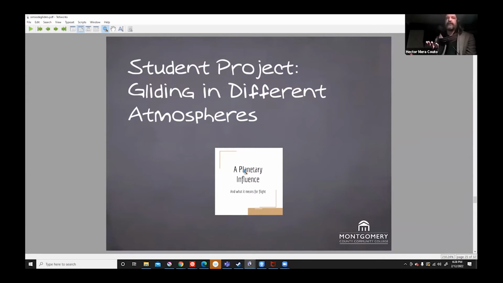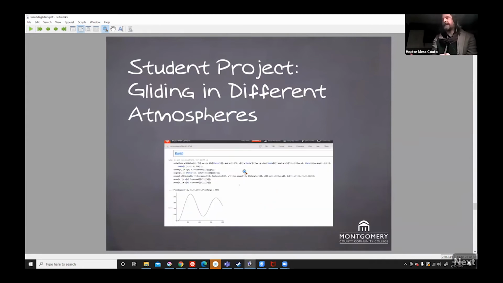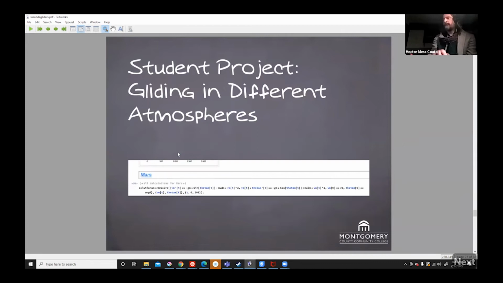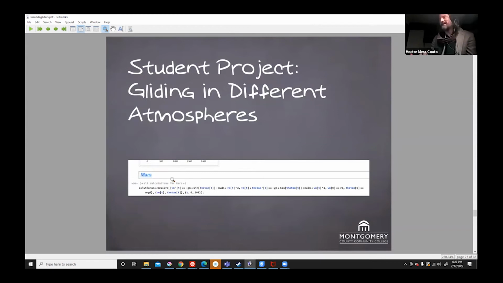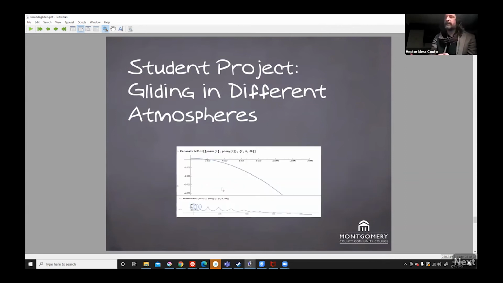So gliding, say, on Venus or gliding on Mars is dramatically different. And you can see what she's doing. She gets the code that I gave her, and when she runs it normally, it runs for Earth. But then she puts the gravity of Mars here instead of the gravity of Earth, changes the variables, and changes the names of the variables to reflect the M from Mars. And then she also changes the density into these parameters, the density of the atmosphere of Mars relative to the density of the Earth.